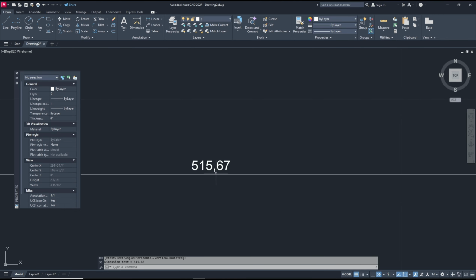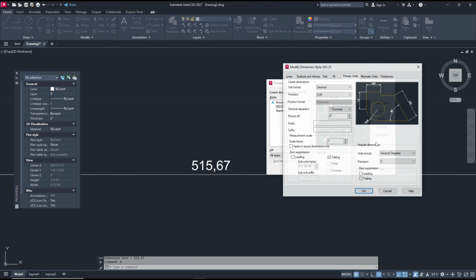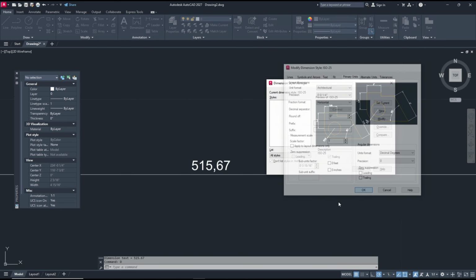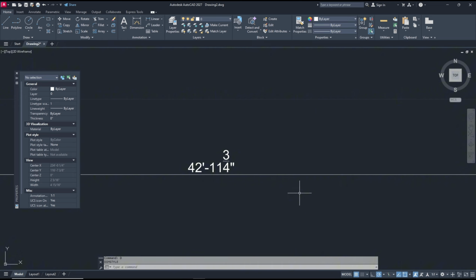So if you want to change it again to inch, you can type D to go to the dimension style manager, and then click modify, go to the primary units tab, and then you can change the unit format to architectural. Click OK and then click close to set to inch.